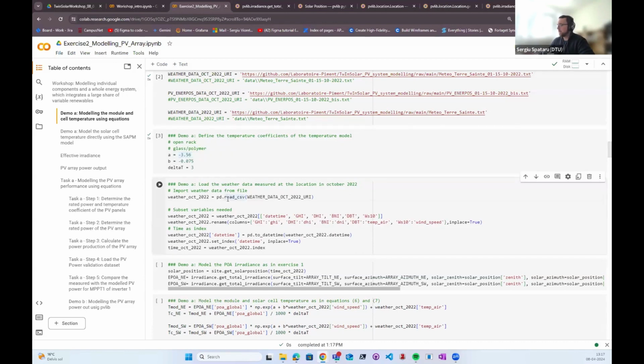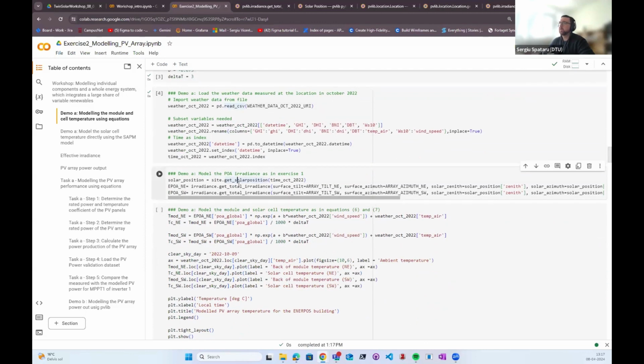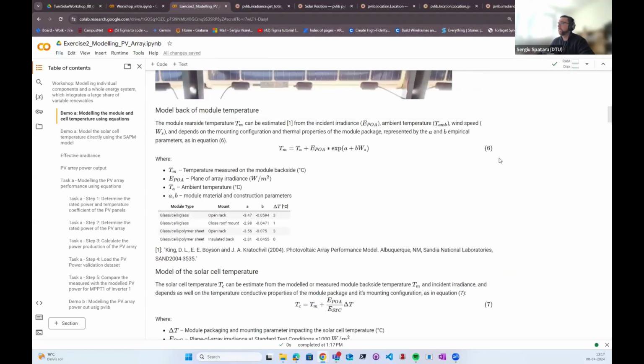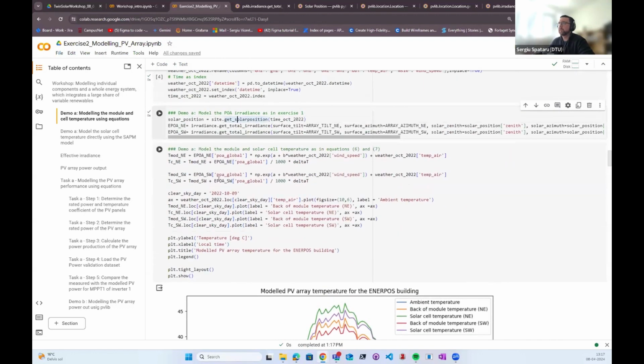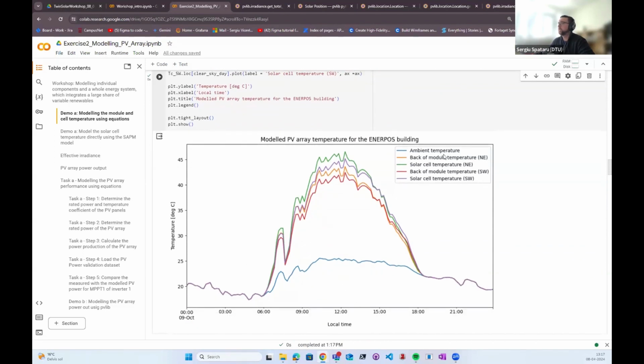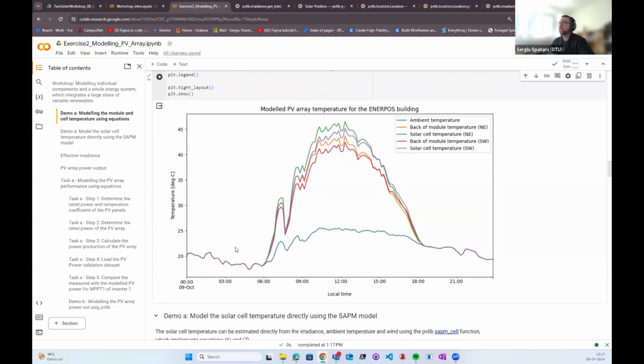Then we load our weather data set. We calculate our plane of array irradiance on the two surfaces. And then we implement equations 6 and 7 to calculate the module and the cell temperature for the two surfaces. And then we plot it for a clear sky day, and then we have them plotted against the ambient temperature. So you can see with the blue, the ambient temperature goes up to 25 degrees.